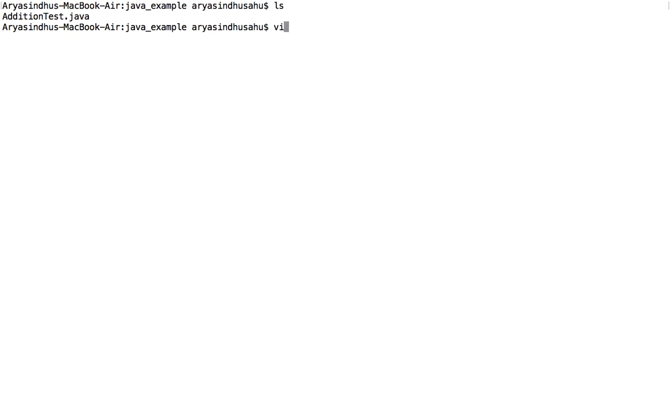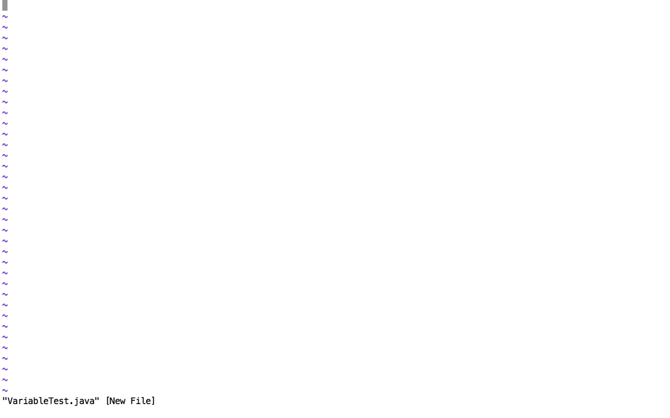Okay, let's create one file like VariableTest. It is a Java file, right? Java source file. So we are going to give the Java extension, VariableTest. And remember, when you are creating a Java file, the Java file name is going to be your class name. So I am going to use VariableTest as the class name also. Now I have created one file.